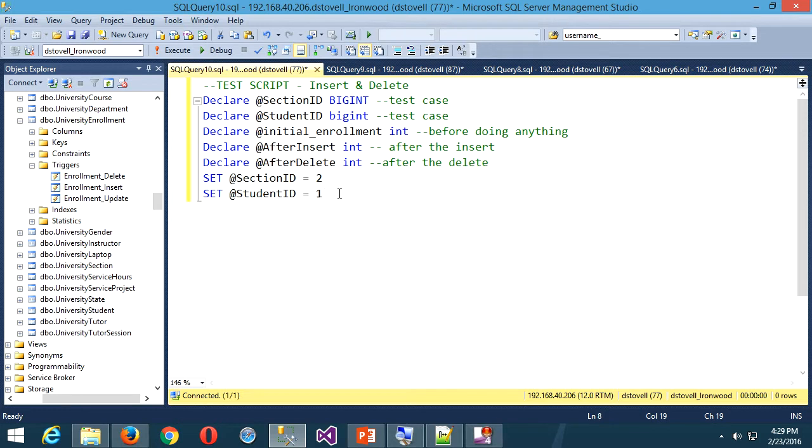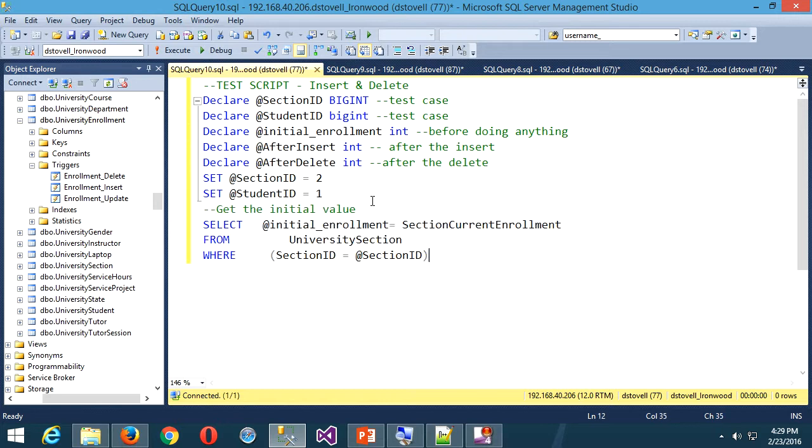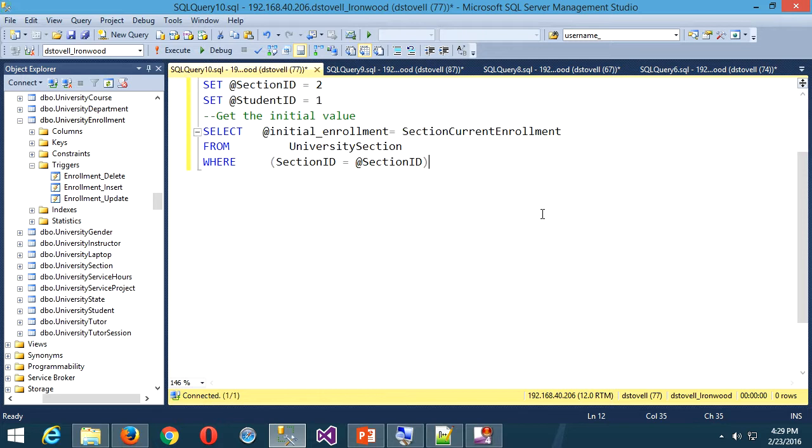Okay, so that's good. The next thing I probably want to do is get that initial value. What is the section current enrollment before I change anything? By the way, I'm going to post this script when I'm done, so you can type and follow along if you want, but I'll post it as soon as we're finished. To get the initial value, I just do a select from my section table. That's where the denormalized data lives. And I'm storing it into my initial enrollment figure for the one section that I've set in my use case. Okay, so that's the first step.